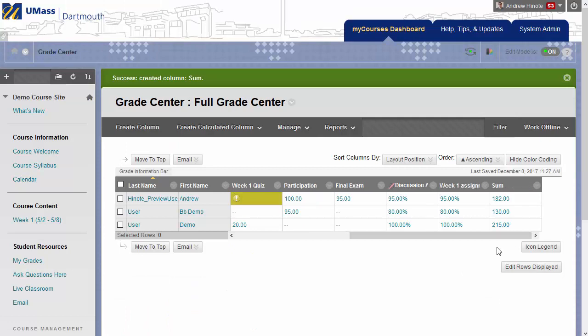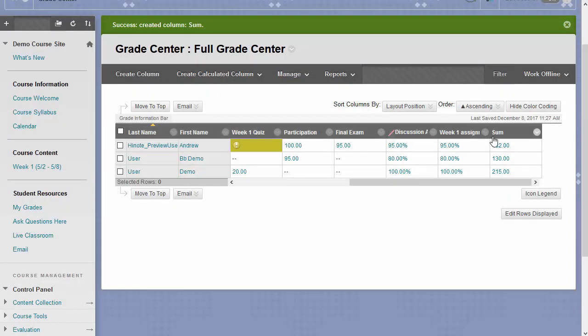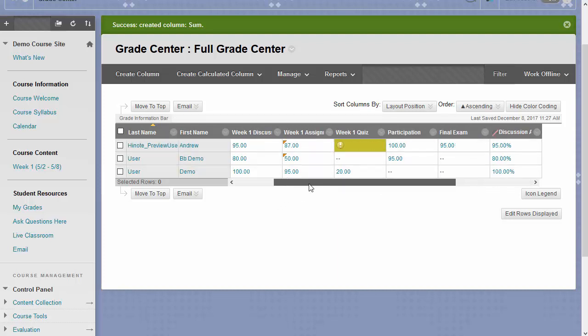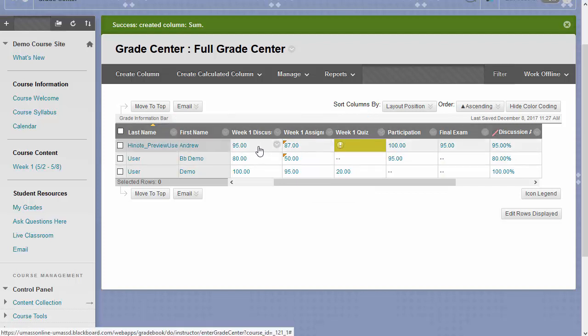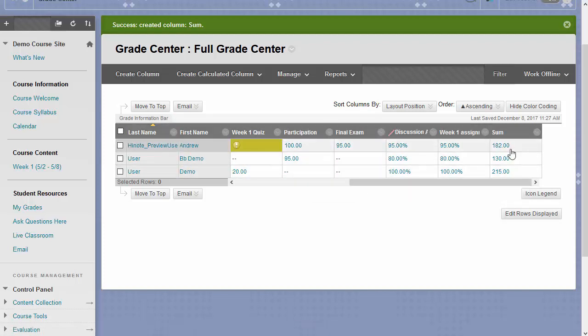Now here, it's just adding up all of the points that the students got based on whatever I chose. So I chose those 3 assignments. I chose week 1 discussion, assignment, and quiz, and those add up, 95 plus 87 to 182. If I give a grade for week 1 quiz of 100, that number would jump up to 282. For people whose grades add up over the course of a semester with small points, this type of column is a useful way to calculate your final grade.